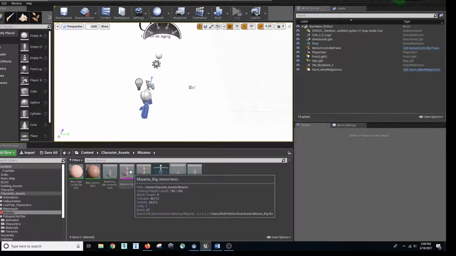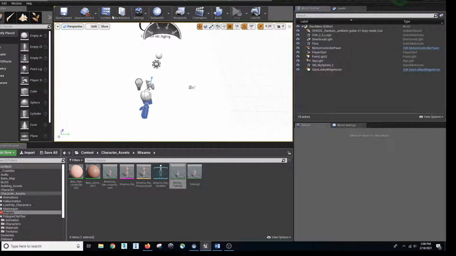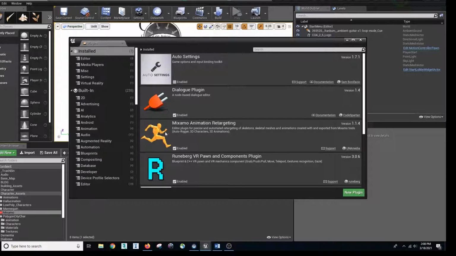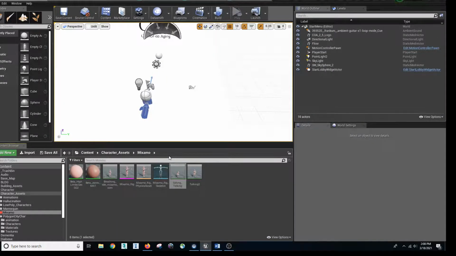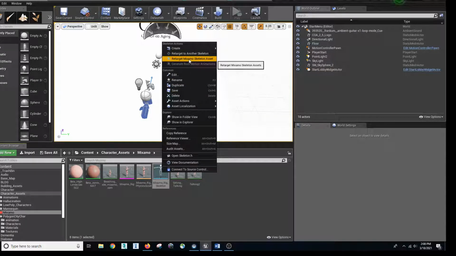So what I will do now is, number one, make sure you have this plugin activated. Here I just want to double check. This is not really a promotion for this plugin, I just want to show you the idea. Once you check this plugin, I can go to the Mixamo capture, right click, and retarget this right into the Mixamo skeleton asset.